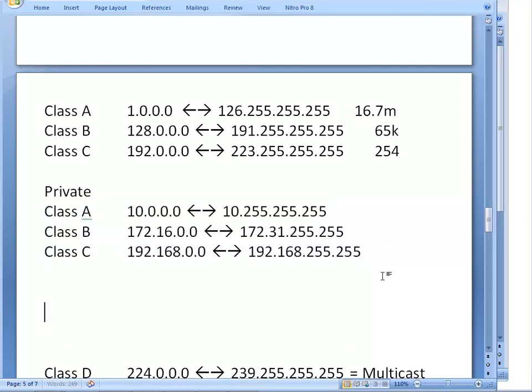So if you get an address, for example, say you get address 172.28.15.1, is it a private or public IP address? Now, because it's within this range here, that's considered a private. 172.28 is here, between these two. So, yeah, that's a private. 172.32, for example, it's a public IP address.